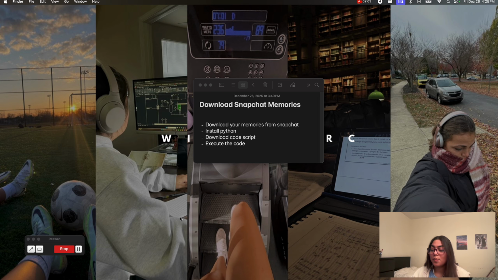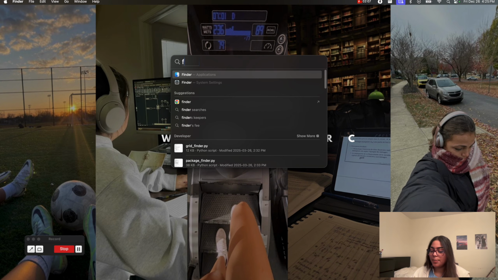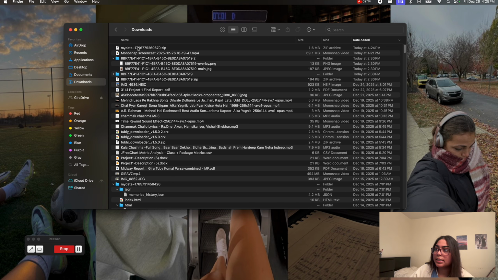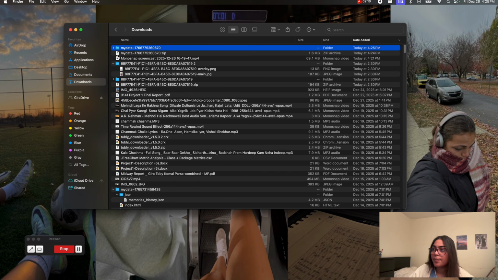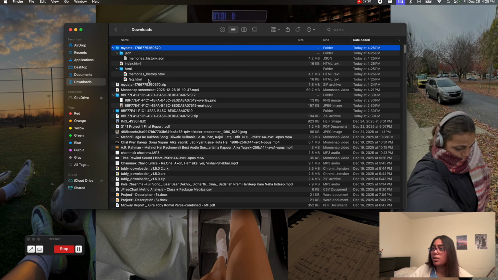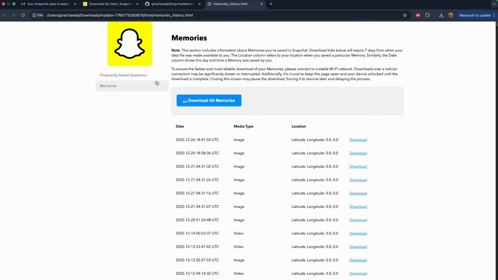Okay, so now we're going to open that zip file. I am on a Mac OS, so if you do Command Space and you type in Finder, then you should be able to easily access your Finder here. I'm going to go to my downloads. I'm going to see the zip file. We're going to double click to open it. And as you can see, our zip file has a JSON and HTML. Now, let's hit the memorieshistory.html.